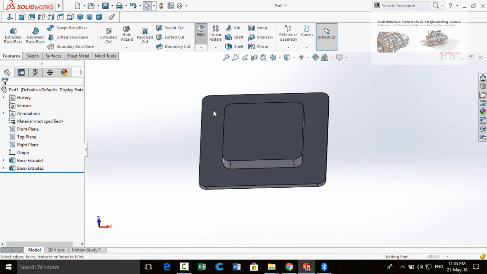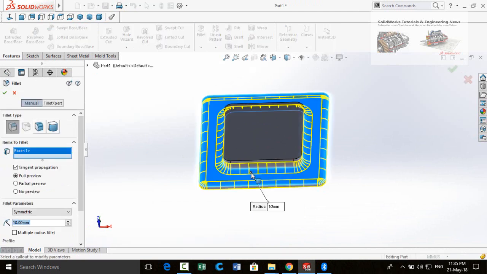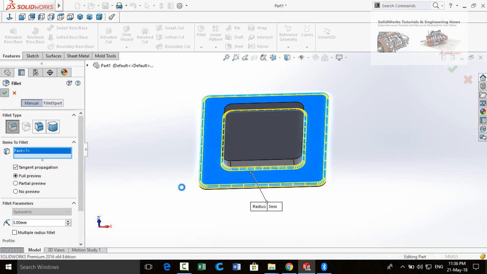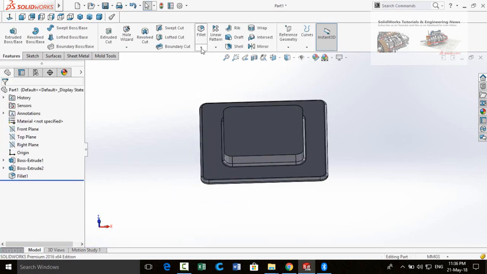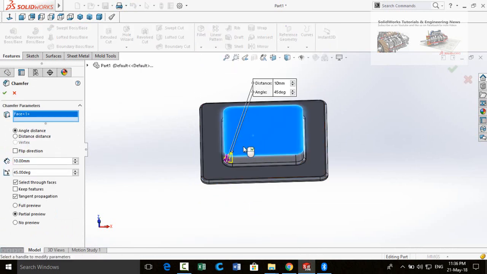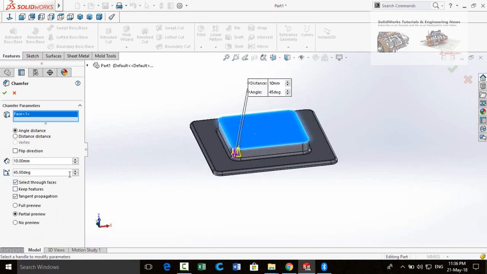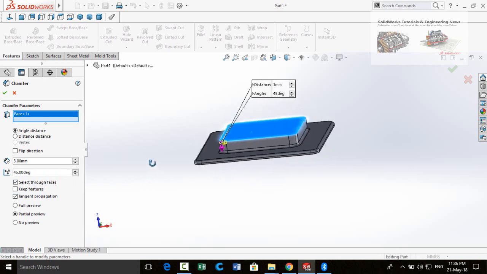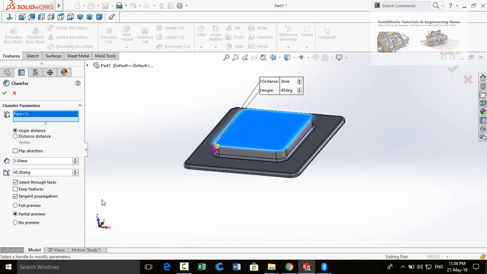Then from here select the fillet command and select this face. Type here fillet radius 3 millimeter and press the OK button. Again from here click on this arrow and select chamfer. Select this face and type here the distance 3 millimeter, and then check this option full preview. Press the OK button.